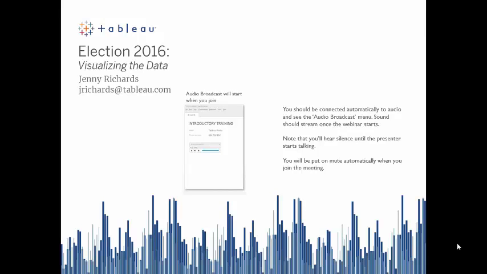This is the second in a series of elections-based trainings, the first of which was earlier today on finding and cleaning data, and will be followed by a performing sentiment analysis discussion. All of these recordings will be available from the elections 2016 page on tableau.com. And all of the resource files and links that I share today will also be available up there.